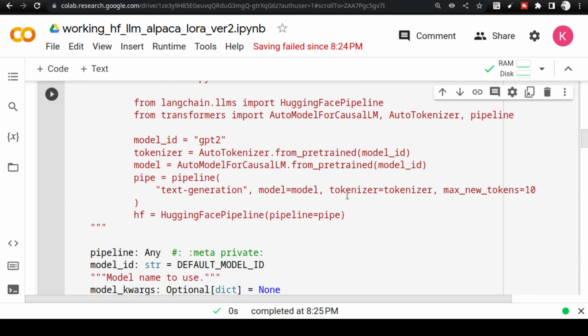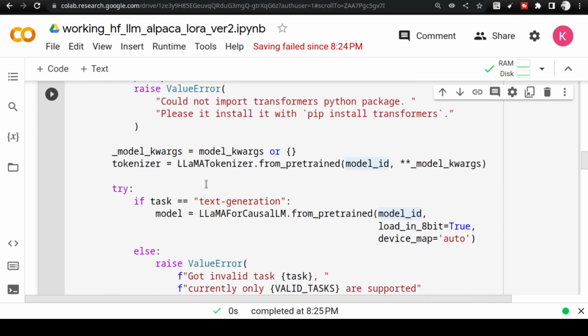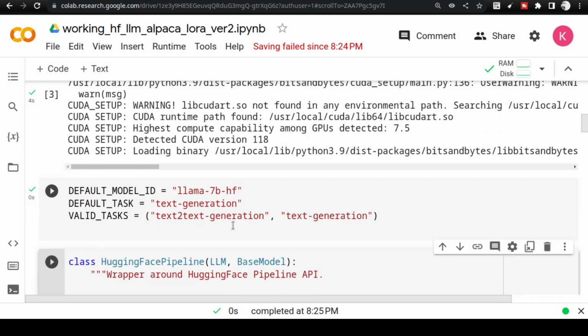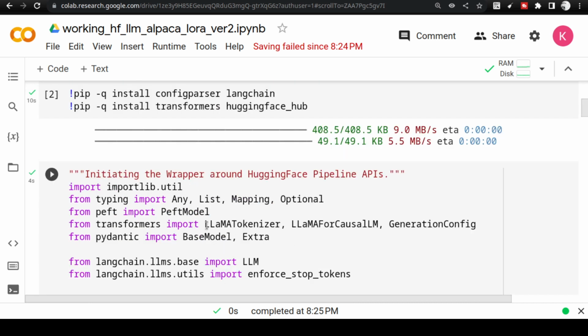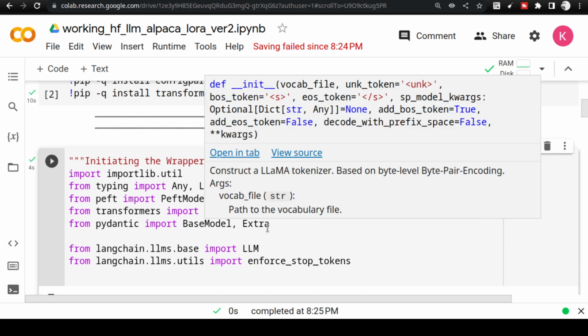Only one point I want to insist here: instead of using AutoModelForCausalLM and AutoTokenizer, we have to use the LlamaTokenizer and LlamaForCausalLM. So this is the main change we need to take care of, and we need to also import that. Here, if you see, I imported these classes here. So this is the major point I wanted to highlight to you guys.